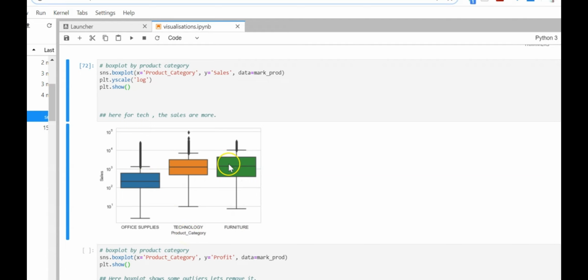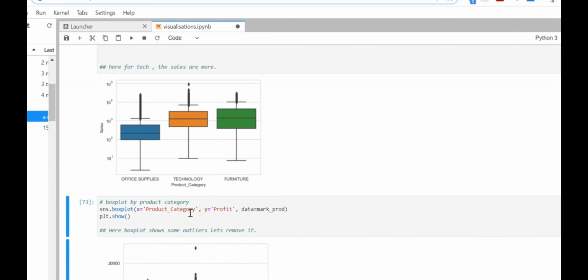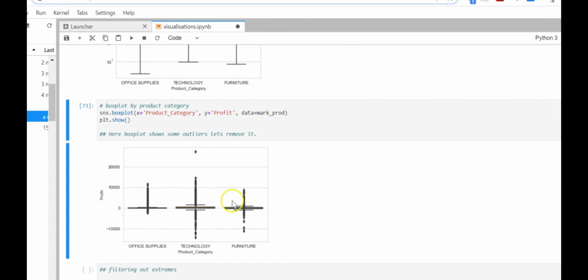And then furniture, the median value is also around 1000. But the variation on the furniture is higher. Let us now plot the box plot on the profit data. And again, my x-axis is product category. Let's see the output. My output is really not readable.